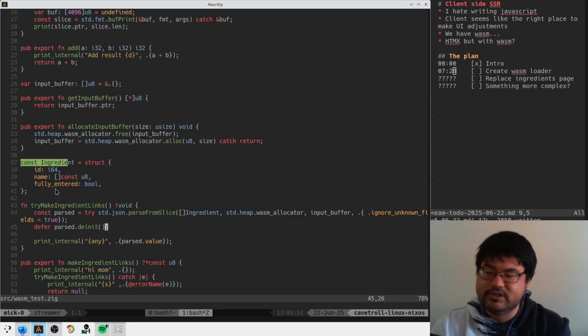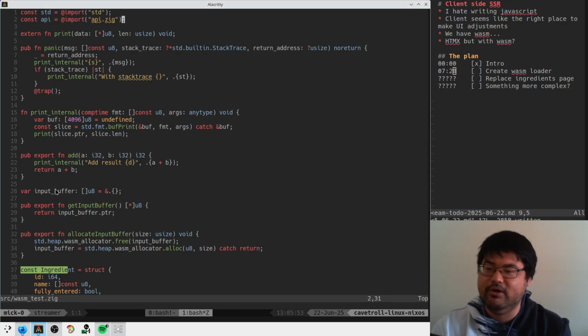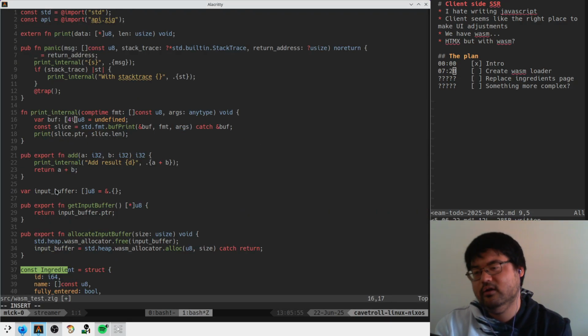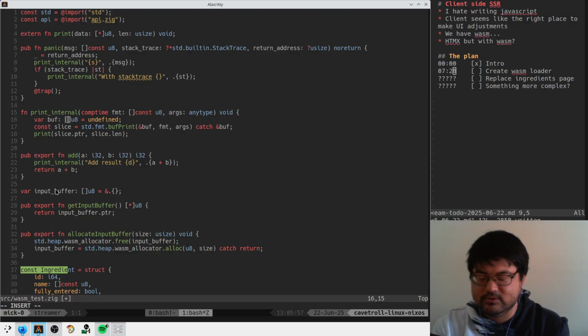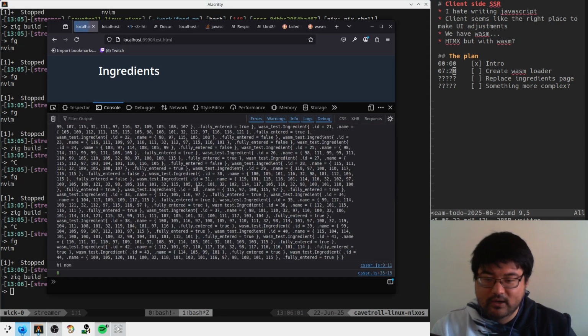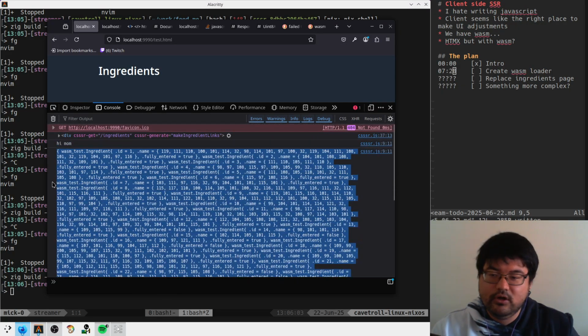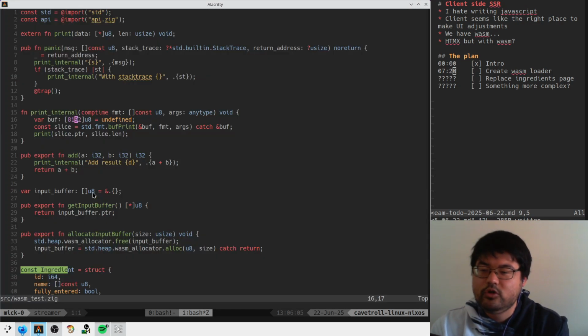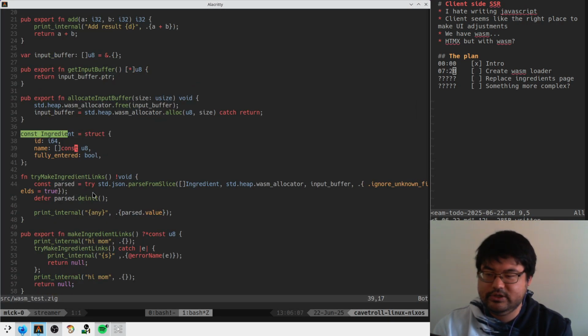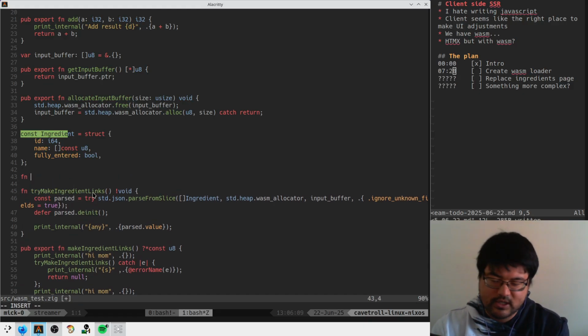Okay, so we have parsed some ingredients. We didn't get to print the whole thing because our print buffer is kind of maxed at 4K. I think if we expand this a little bit, we should see the whole shebang. Nice. Okay, so let's just do something like make ingredient link.